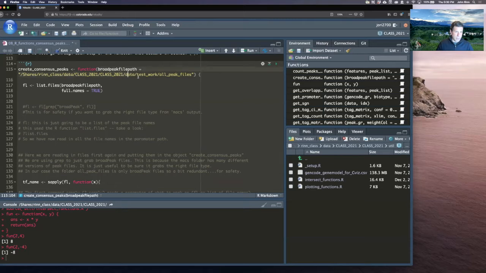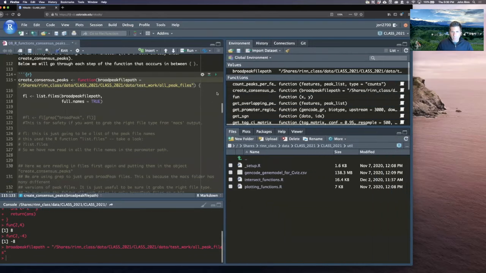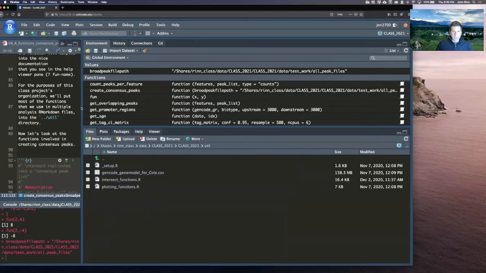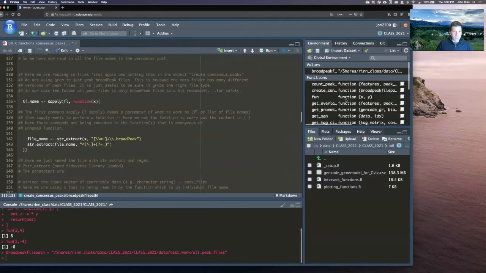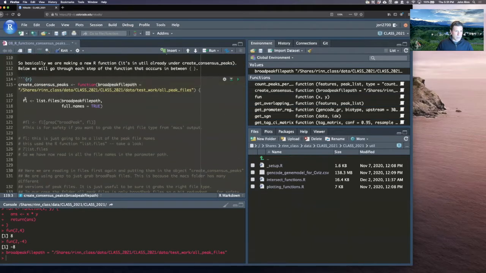So let's actually set that and run just that. And we'll see in here we have broadPeak files here. And if we look at it a little closer, we should see that it's in the right spot. So it gave us the right value for that. Okay, great. So now we, a while back, went over list.files, which is simply a base R function that wants to know where the files are. And this is just a parameter to say to include the full names. And this fl object we're making here is simply just going to be a list of files. And it gets easier as you go.